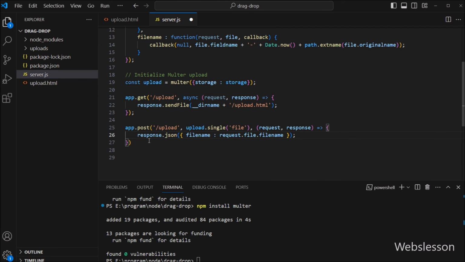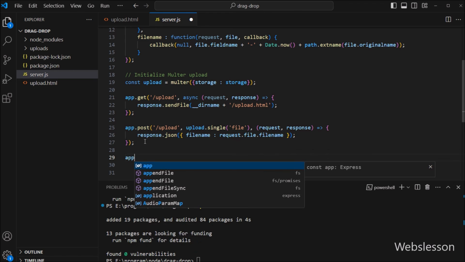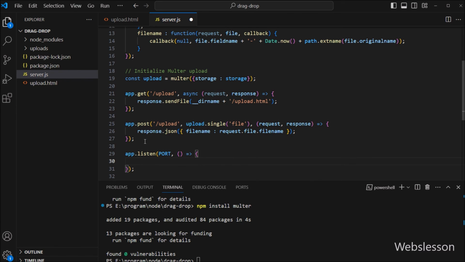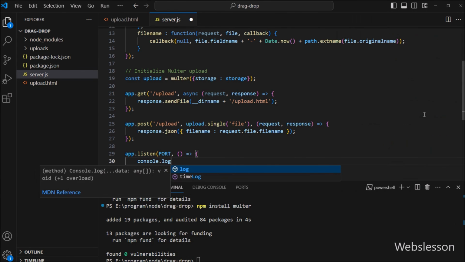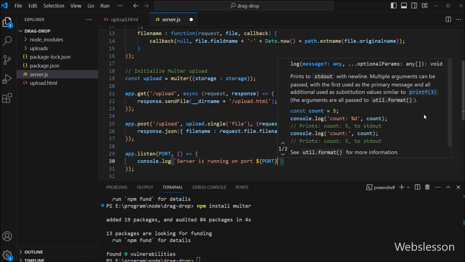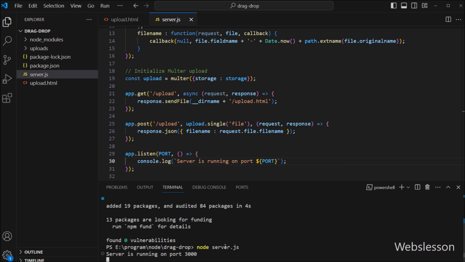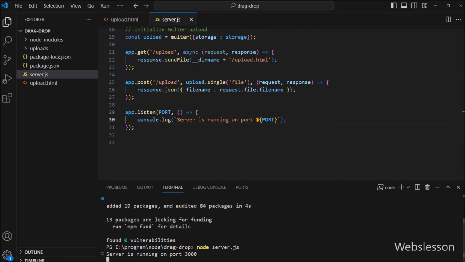Lastly, we write the app.listen method with two parameters: port variable and callback function. So here, we start our server by calling the listen method on the app object and specifying the port number. Once the server is running, a message is logged to the console, indicating the port number. So here our code is ready, and we go to the terminal and run this command. It will start the node server and provide us the base URL of our node application.